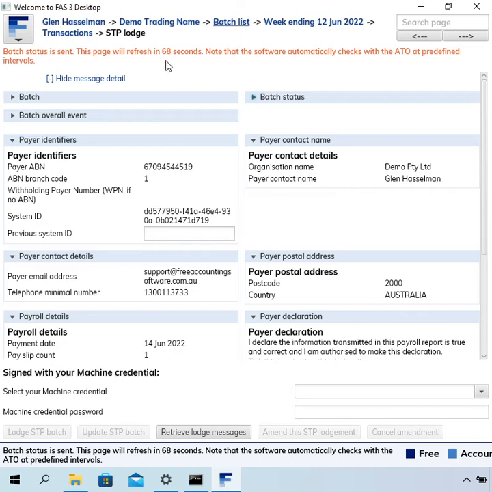Okay, hopefully it will refresh soon. It tells you it was going to do it in 68 seconds. It does feel like a long time when you're just waiting. Now, that has checked. If you were looking closely, it's refreshed the page and not found that the ATO has processed it yet. So it will take another, in this case, 61 seconds to do another check.